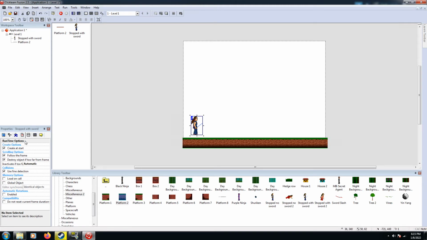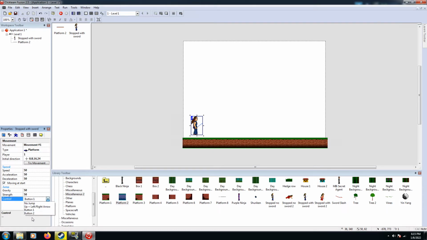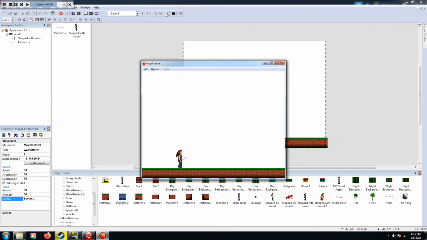But in a platforming game, jumping is also a requirement. Select your character once again, click the Movement tab, and you'll see under Jump, there is Gravity, Strength, and Control. If you click on Control, there are a few options for what you can use to control the jump. By default, it is set to button 1. Button 1 is Shift. This is a perfectly fine option to stay with, but you might want to make sure that you have sticky keys turned off.